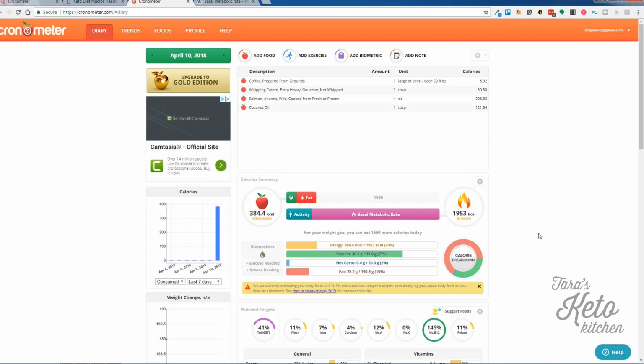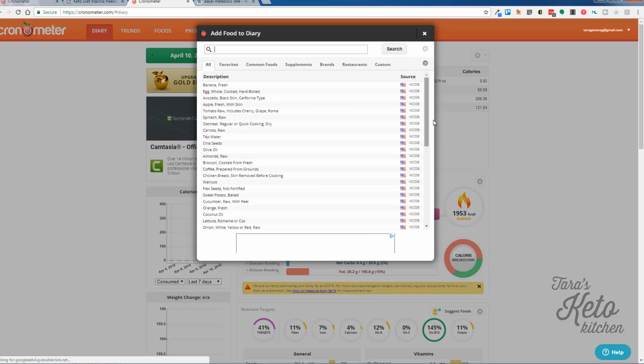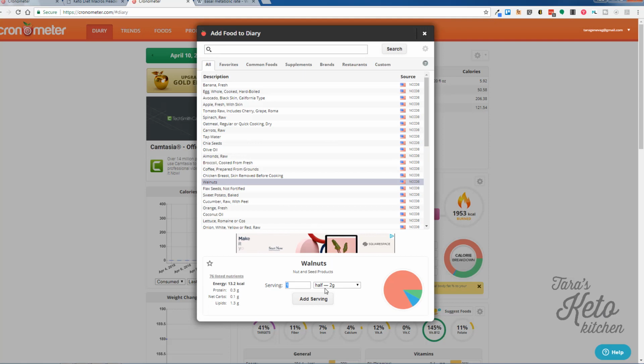So now let's see where we're at. So now we're at 65.8% fat. So we're actually a little bit low on fat. And this is where something like a fat bomb can come in handy. We're at 33.2% protein, so we're a little bit too high on our protein. But our carbs are great. Our net carbs are super low. You could add a fat bomb to this meal. Maybe you want to add a serving of walnuts.